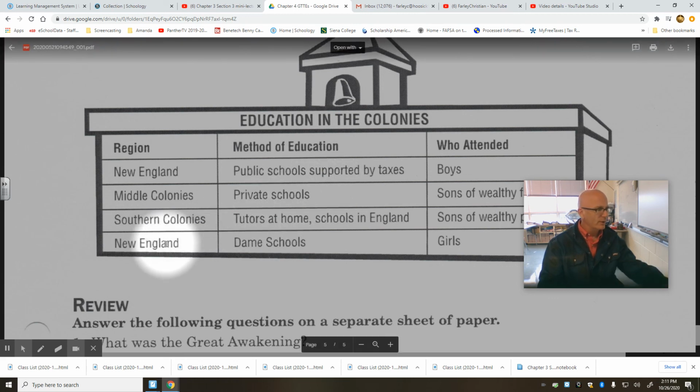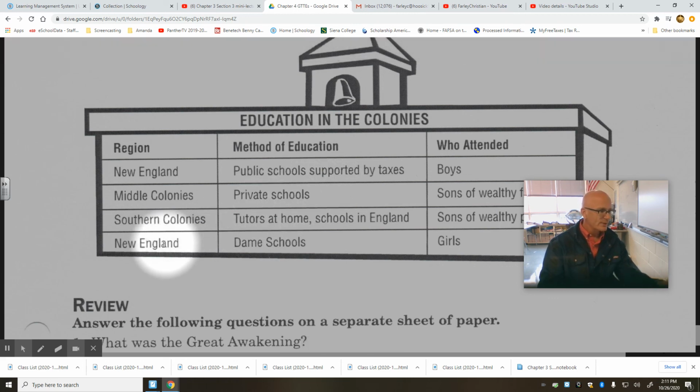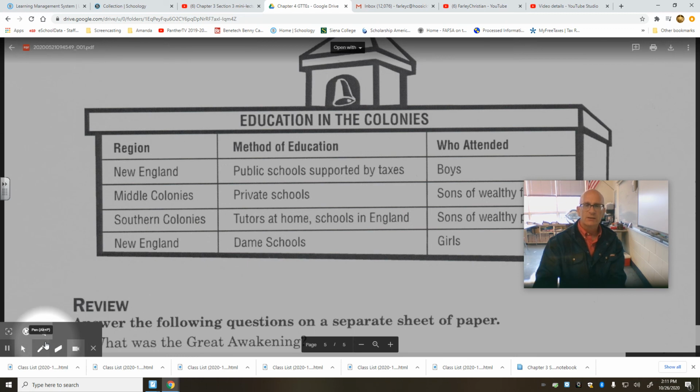And when we return in our next lesson, we'll start looking at chapter 5. When we start looking at chapter 5, we're going to be talking about a crisis in the colonies. And we'll talk about what a crisis is when we come back for our next lesson. Crisis in the colonies, starting in chapter 5.